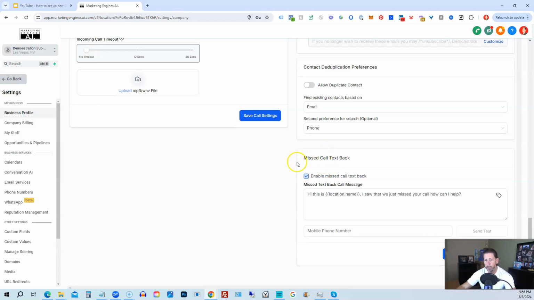Then a really cool feature that you'll want to make sure is enabled is missed call text back. It's enabled by default. This is the default message. So if somebody calls the number that you end up registering for the sub account and that person doesn't pick up the phone, then it will automatically send a reply message via text SMS to the number that called.